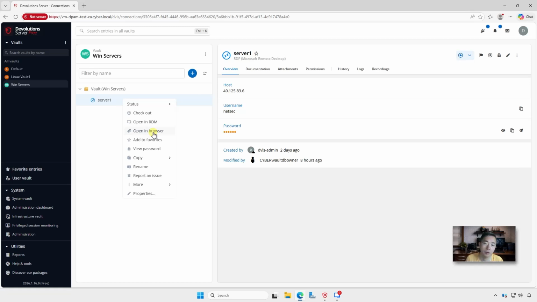Open in browser is one of the advanced features. Without installing any RDM, just using your browser, you should be able to remotely access your server. I think this is a very helpful and useful feature if you publish your RDM to the public internet, and you should be able to use it anywhere without installing this thick client RDM. Now let's jump into it.